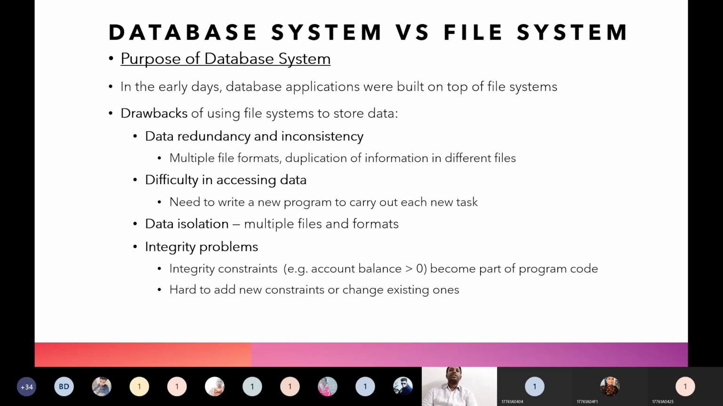And there will be data isolation also. There is also one more drawback, because there will be multiple files as well as multiple formats. Because of that, some of the data will be isolated, and then some integrity problems. That's nothing but if you want to check, if you want to provide a rule, you have to write that in a program. But in a database, it is not like that.